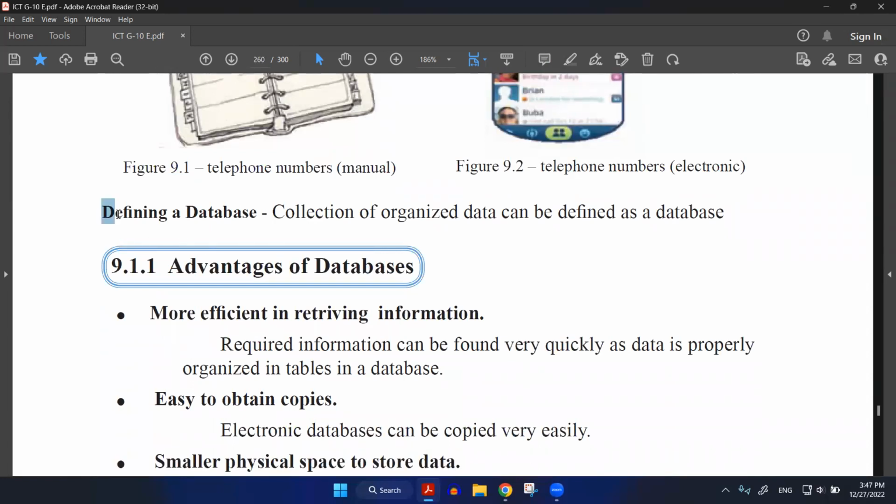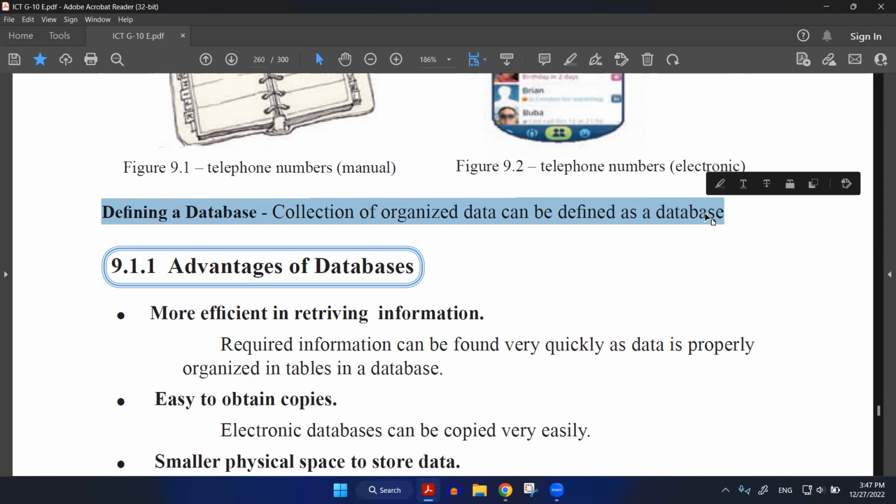As the next point, you can write this. Defining a database: a collection of organized data can be defined as a database. So that will be the second point that you are going to write.